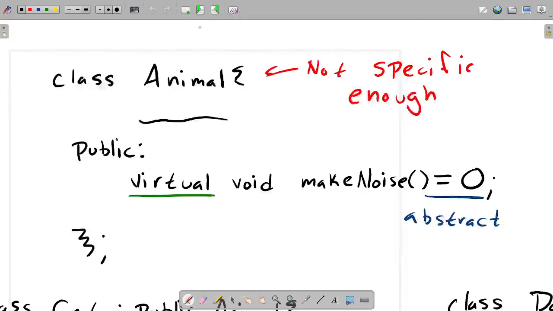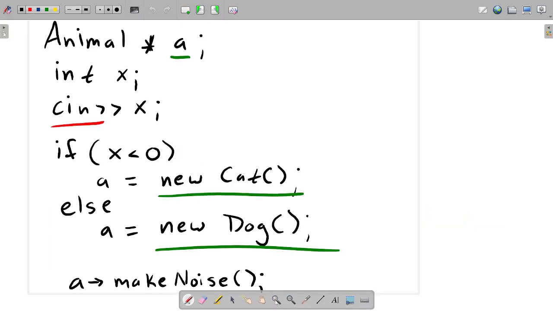And that was the example that I gave here. So if I say animal A, and the type of object that A is depends on something we can't know until somebody sits down and types in a variable into the cin and it gets transferred to X. I have to wait for somebody to type 4 and then hit enter on their keyboard.